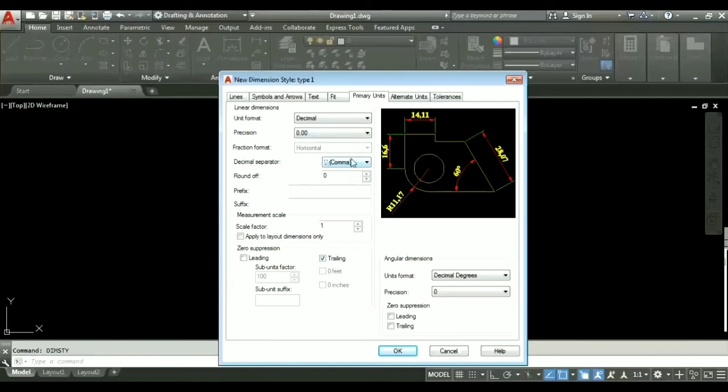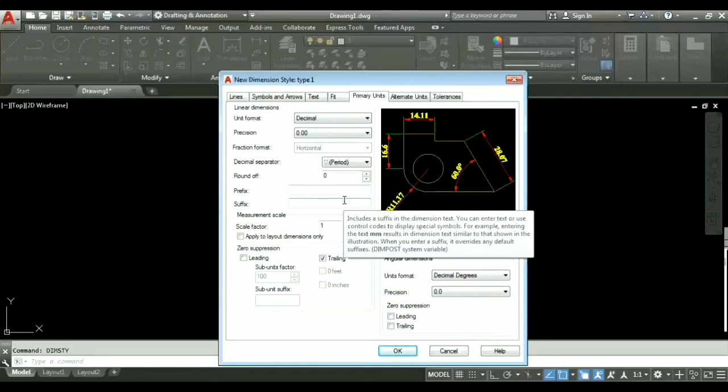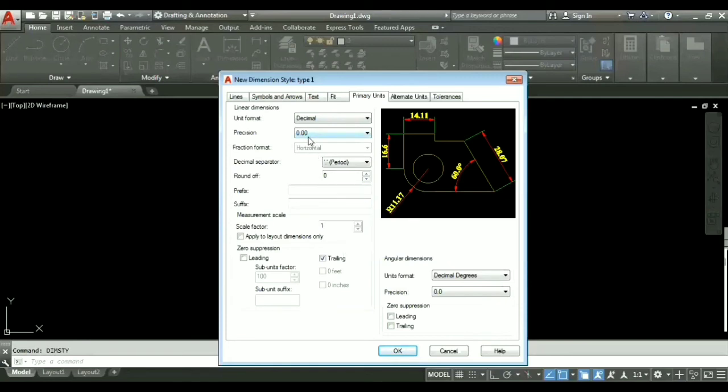Now the decimal separator is comma, therefore we are seeing a comma here. So I will change it to period. So we will get a point over there. And also we can change precision of degrees. You can see 60.00 degree precision has changed at that point. So we can change our precisions and our primary units from here. So this was the basic editing which we can do in our dimension editing.